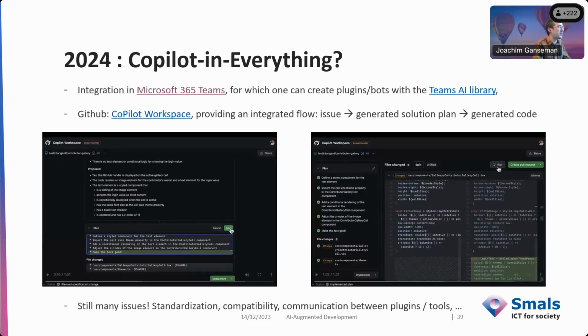Good. So for next year, what will we see? Yeah, Copilot in everything. That's going to be the theme for 2024, undoubtedly. Already there's an integration in Microsoft Teams. You can create your own Copilot-powered plugins for anything that you do with Teams. GitHub has Copilot Workspace in the making, which is basically going to integrate this with other parts of the workflow. So you're going to have an issue in your code base that you can actually ask to generate an entire plan towards a solution, and then point by point implement this plan with code generation.